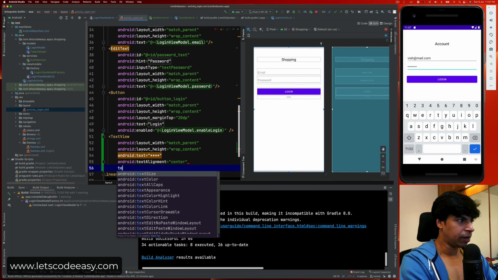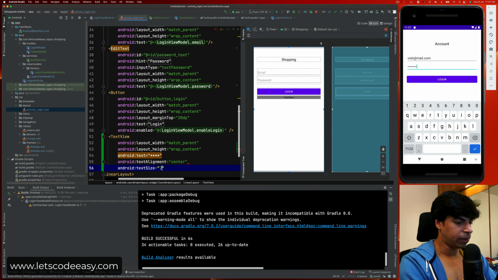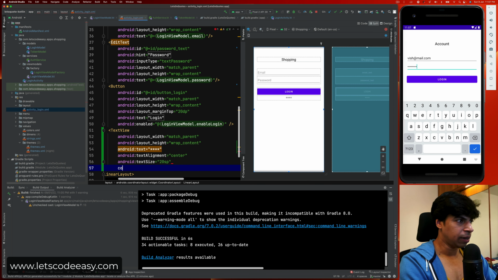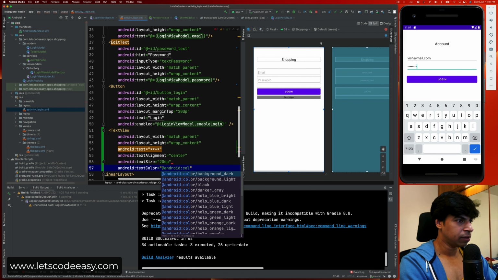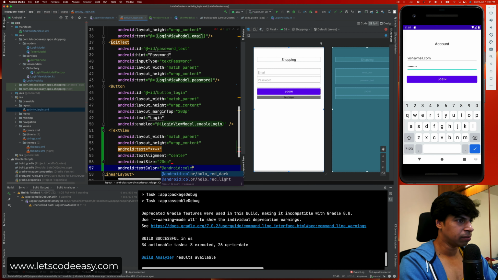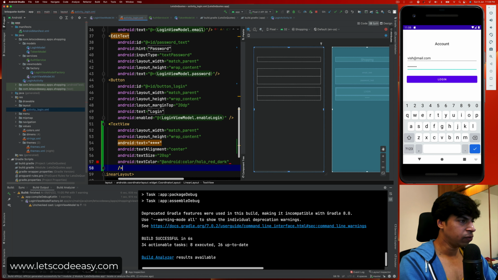Also, maybe I'll increase the text size to 20 sp, so it's a little bigger. And then also color, I'm gonna make it as Android color, which is going to be red or something. I don't know what color. Okay, this is good. So that is my text view.